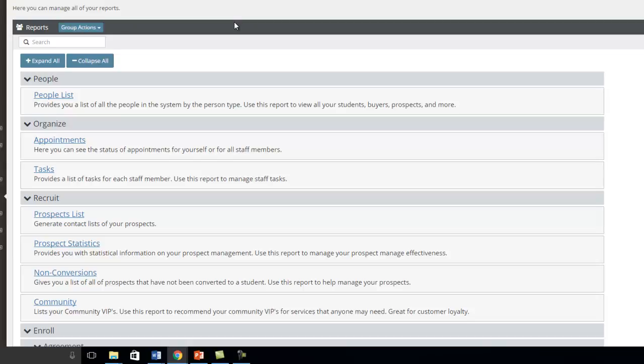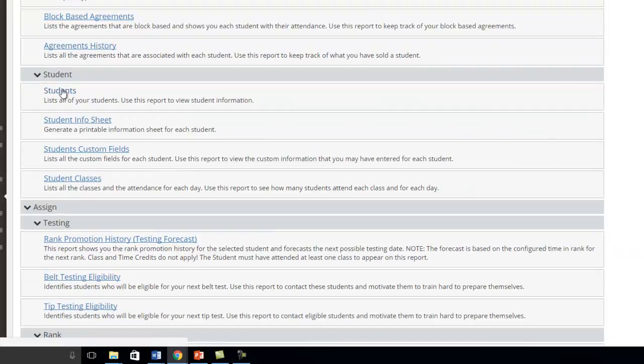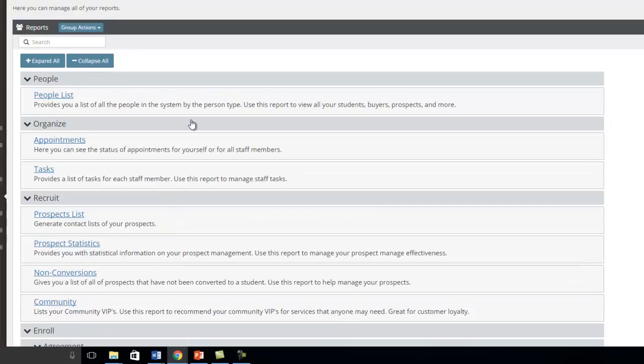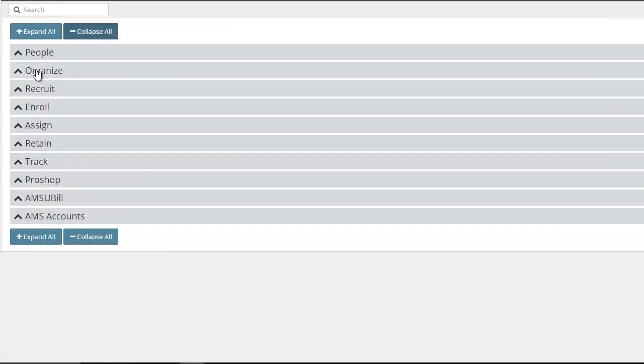So if, for example, I wanted to see a list of all of my prospects, I can do that here in my prospect list. If I want to see a list of all of my students, I can do that here as well. I just wanted to walk you through a few of the highlights that you may want to be looking at. I'm going to click, first of all, this collapse all button so that you can see the categories of reports that we have here.